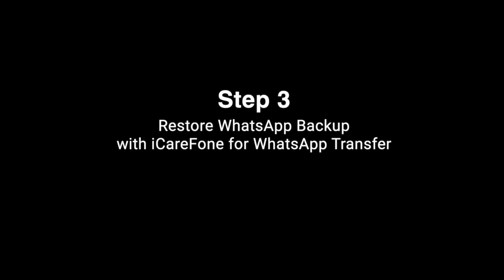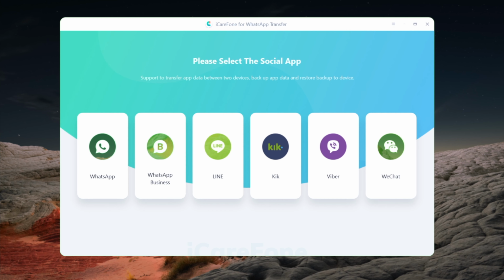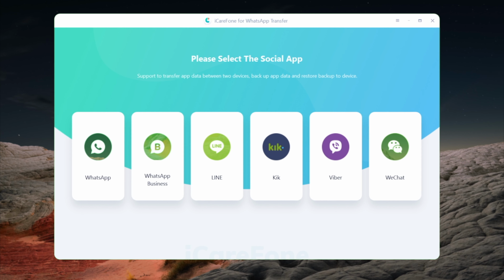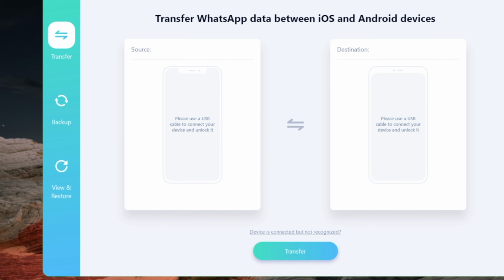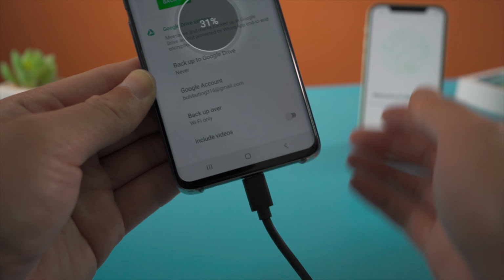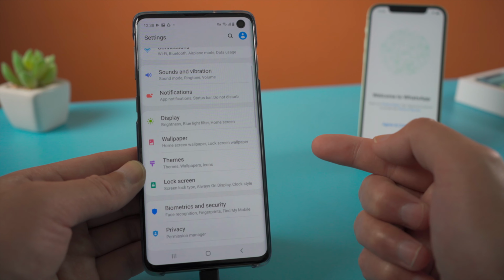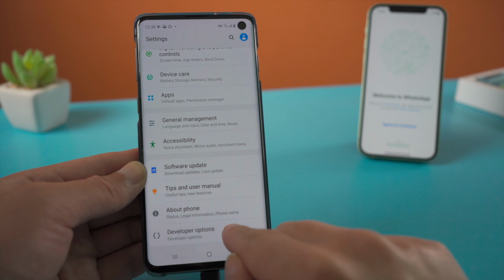The tool we are using here is iCareFone for WhatsApp transfer. You'll find the link in the description below if you'd like to download. So once you open it, go to the WhatsApp section. Next, connect your Android phone to the computer. If prompted, enable USB debugging in the developer options.